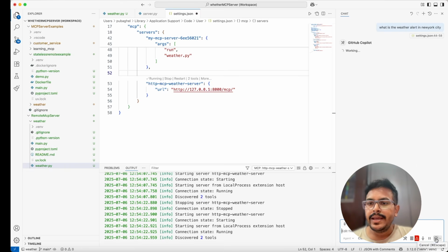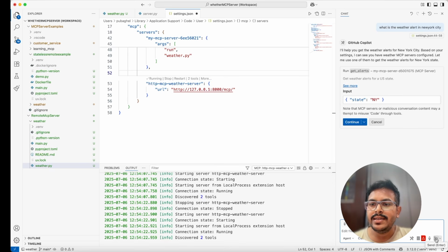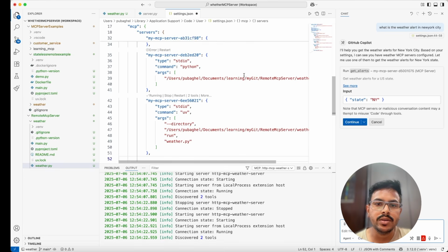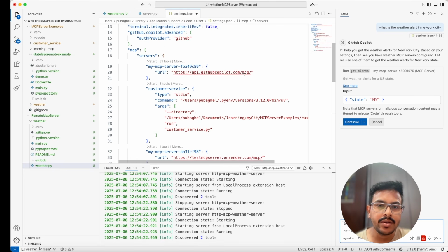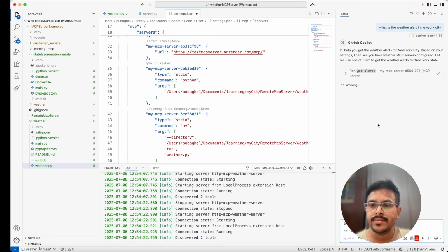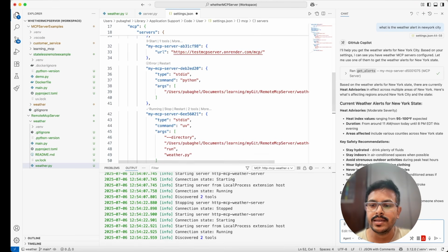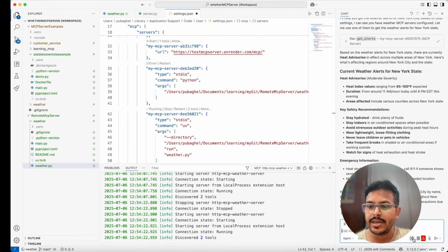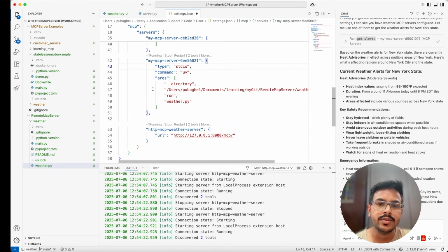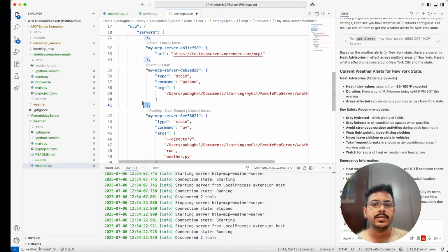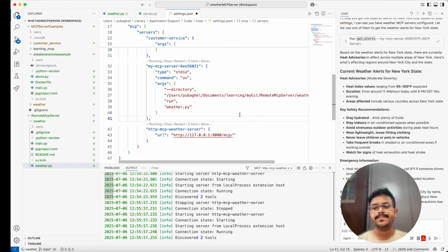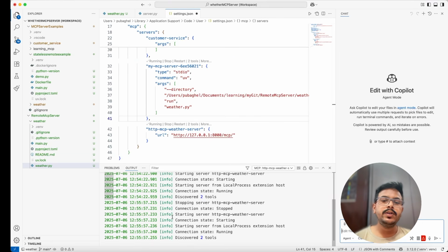So here the MCP client will understand that it has to call the tool. It is actually looking into one of the servers, which might be the old server. I think we are not running this. Let's see. Not sure why it is picking that. Let me try to remove all the earlier servers. Oh, this server is there, right? So now our MCP server is connected to VS Code.